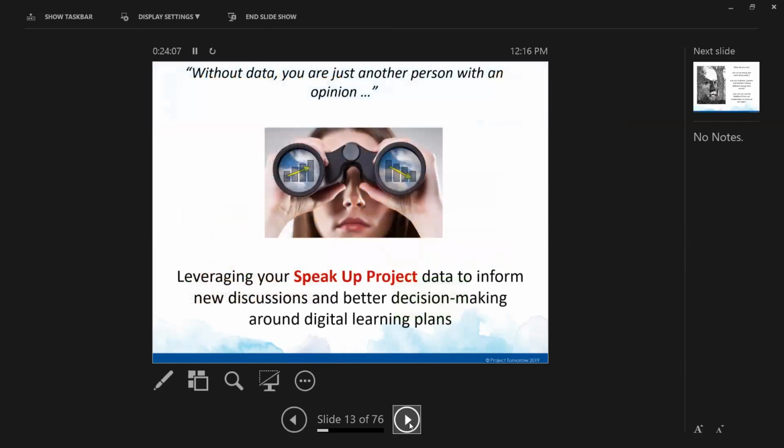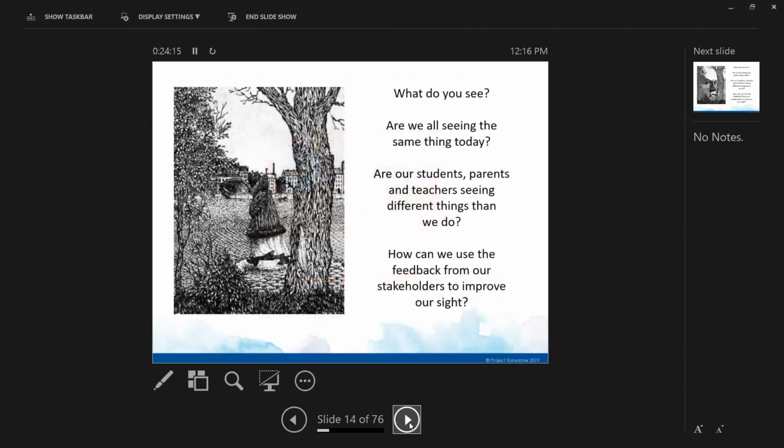Now we know that the key idea with Speak Up is to be able to give you good, solid data that can inform your new discussions. And for many of us, it's about seeing the world through new eyes. So if you have seen any of my presentations in the past, you will be familiar with this image because I use it quite often. Some of us here today might see a woman that looks like she has a long skirt in this image and she's swishing through leaves, maybe it's fall time.